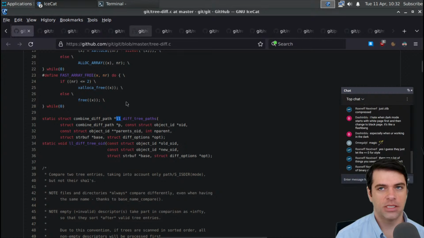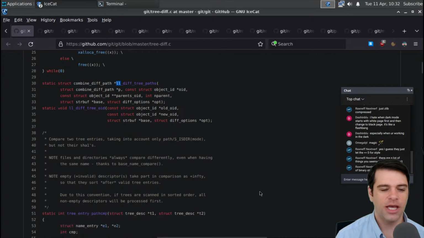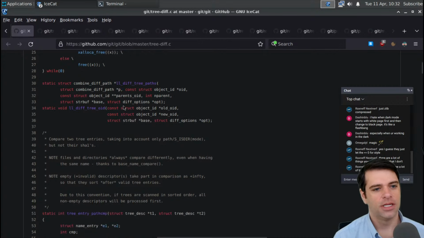Diff tree paths. Is this the same as like, yeah, I forget what LL stands for, even though I just looked it up yesterday. Okay, so yeah, okay, that makes sense. But so he says he's done a lot of binary stuff. Okay, yeah, that's good. That's good.